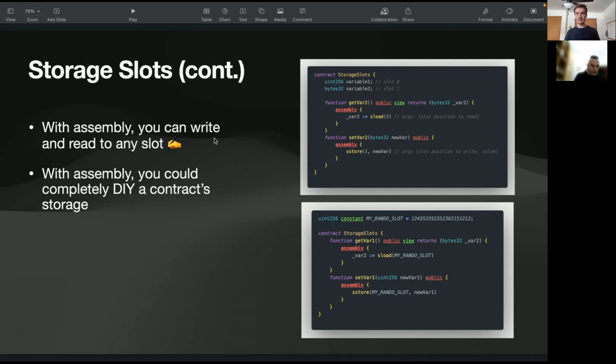Just like a quick aside here, with assembly, you can read and write to any slot, which is really neat. This is DIY because Solidity normally puts a lot of guardrails on you to make sure that you're writing in a place that's safe. So like this is slot 0 to slot 1, right? But when I use this assembly block here, I could say, this is a getter. I could say use the sstore, right? So I'm saying write new var at storage slot 1.